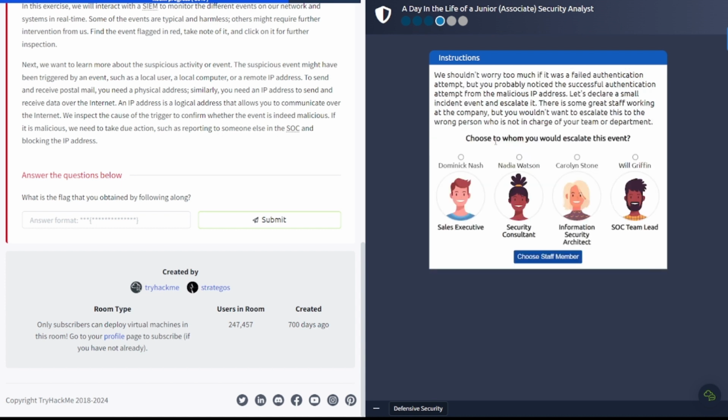So we shouldn't worry too much if it was a failed authentication attempt, but you probably noticed the successful authentication attempt from the malicious IP address. Let's declare a small incident event and escalate it. There's some great staff working at the company, but you wouldn't want to escalate this to the wrong person who is not in charge of your team or department. Choose to whom you would escalate this event.